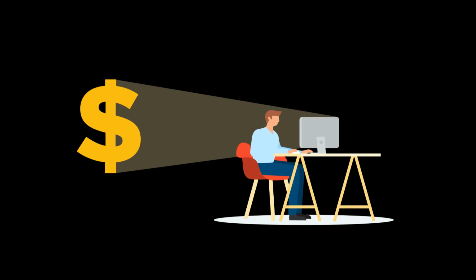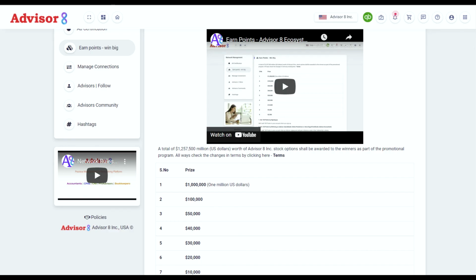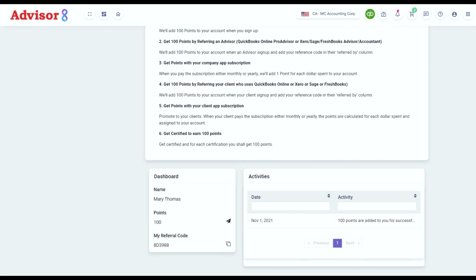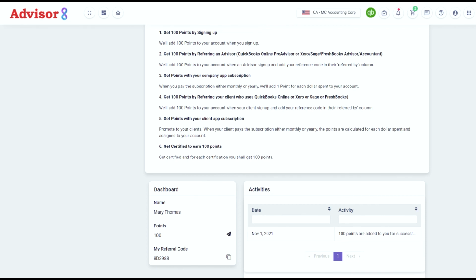How to be a millionaire. Advisor 8 offers a program called Earn Points, Win Big, which offers $1 million worth of first prize, Advisor 8 stock options for the top winner. Advertise yourself, team, with your referral code and earn points. Please read terms for further details.